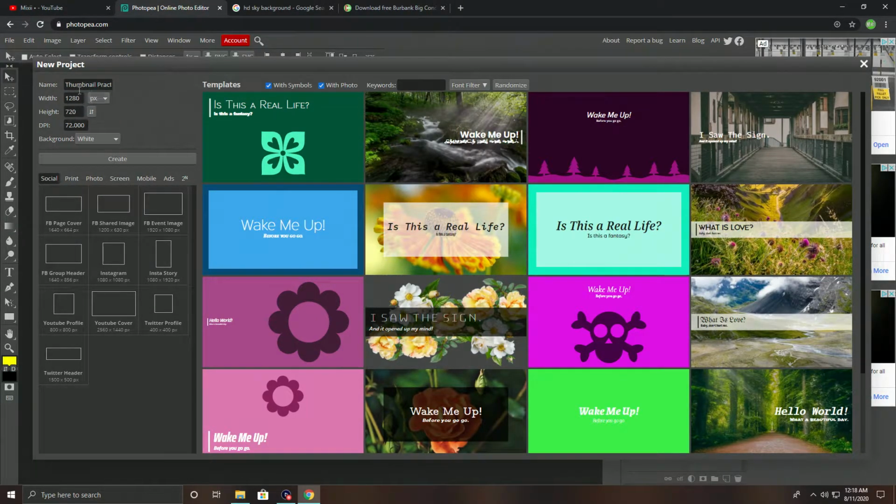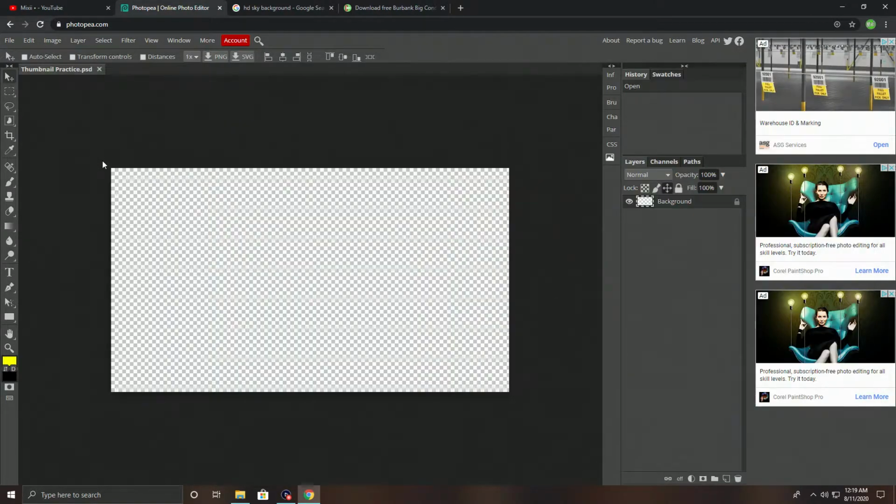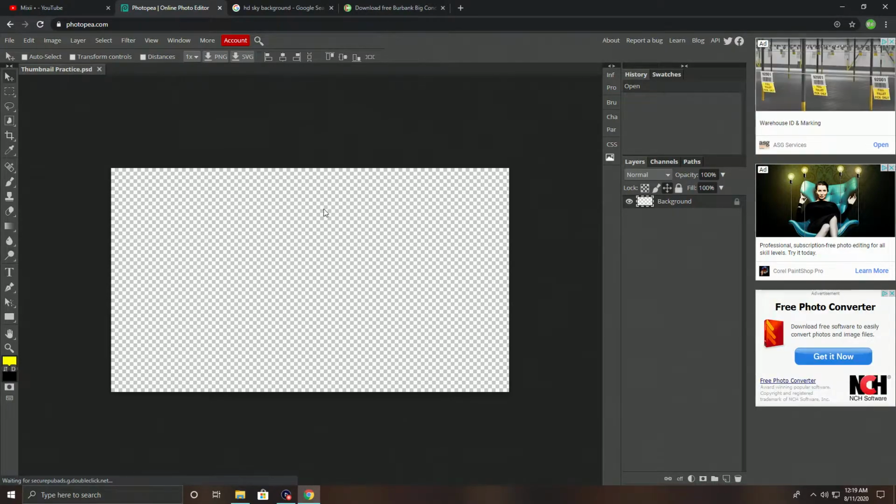After you put thumbnail practice, you're going to want to keep these the same and change this to transparent. Press create, and it will bring you here. This is the size dimension of a thumbnail. So right here, this is perfect.